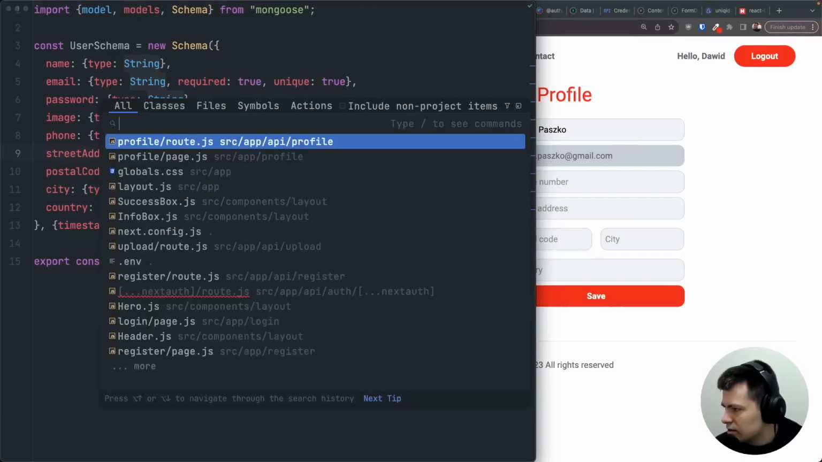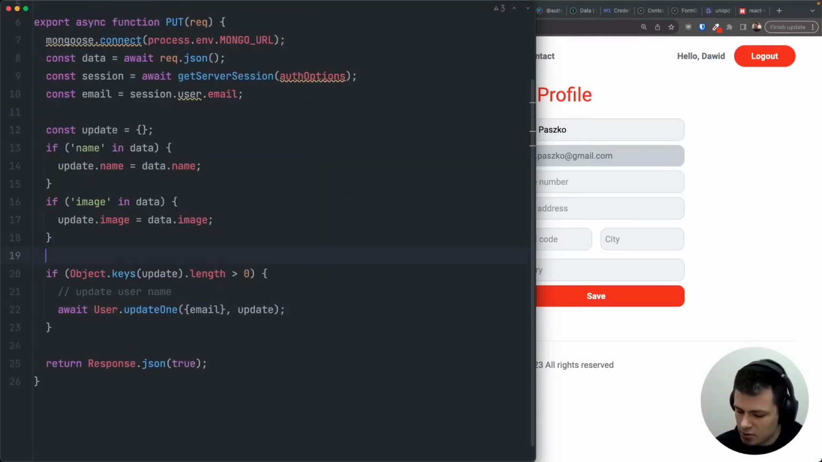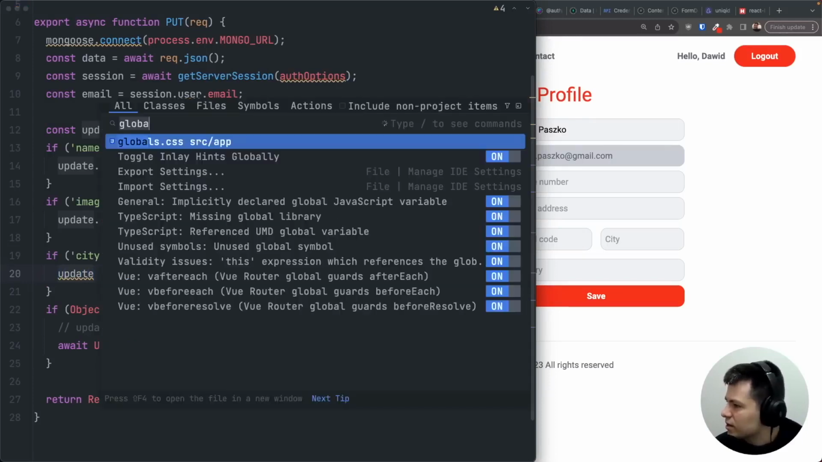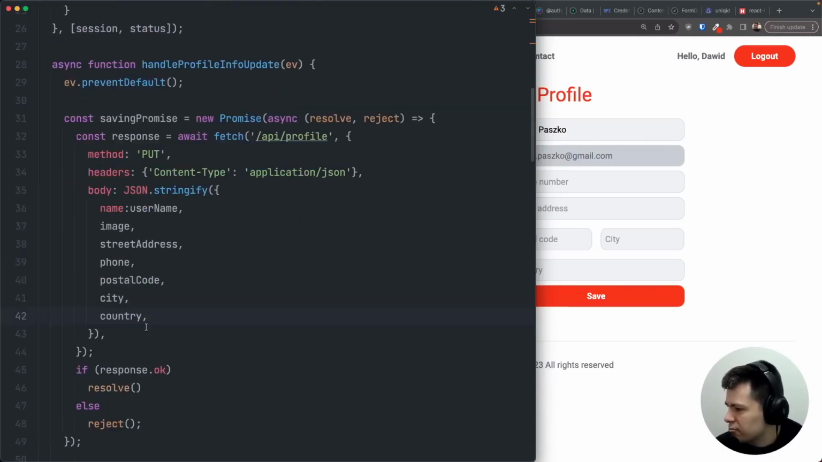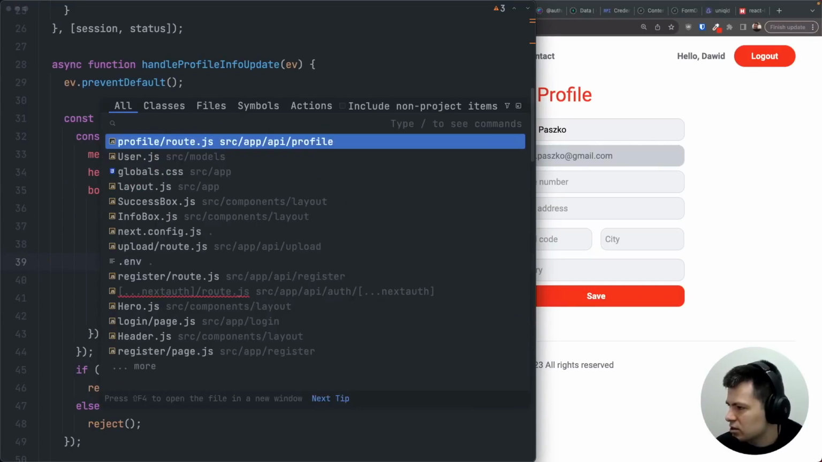All right, and let's go back to our profile route. And now let's see, I will add another if that will say if we have city in data, then we also want to add all of this city and postal code and everything into this update object. But as you can see inside our profile page, we are always sending everything like this. We are not sending just a few of those. We are always sending all of those. So let's just skip this.